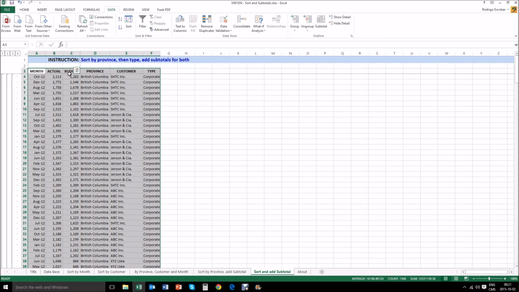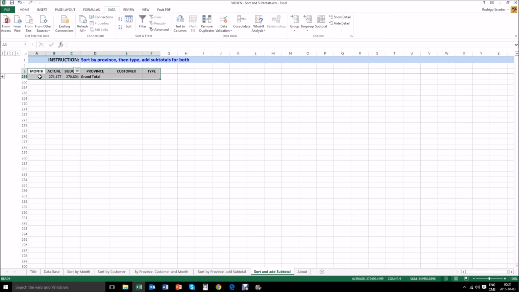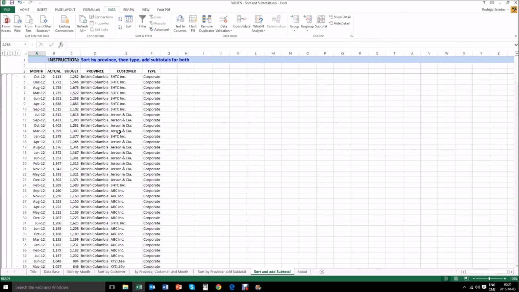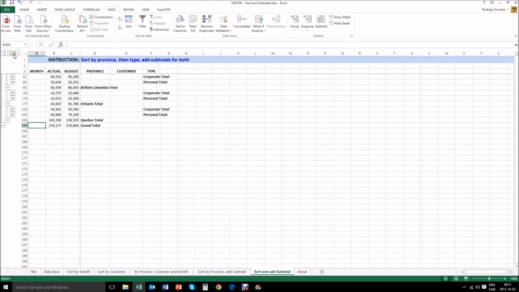Now you have 4 levels. Let's see. The first level is the grand total. The second level is by province. The third level is by province and by type, customer type, as you can see here. And the fourth level will be all the detail. So this is how you use sort combined with subtotals.